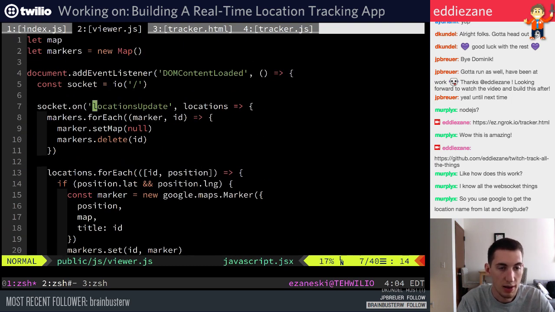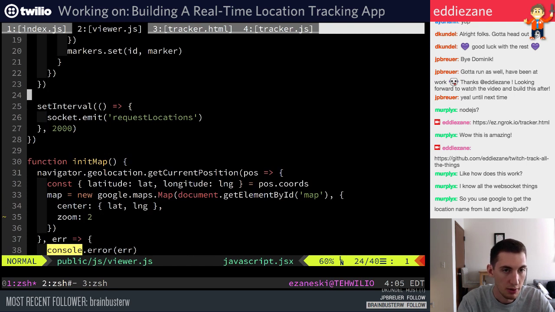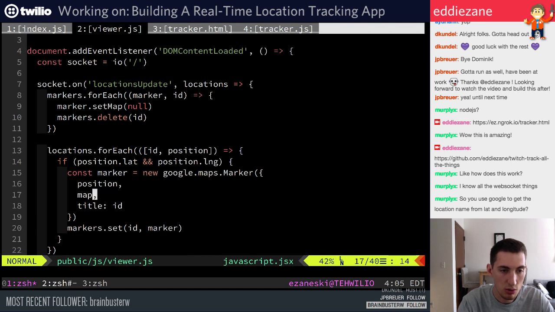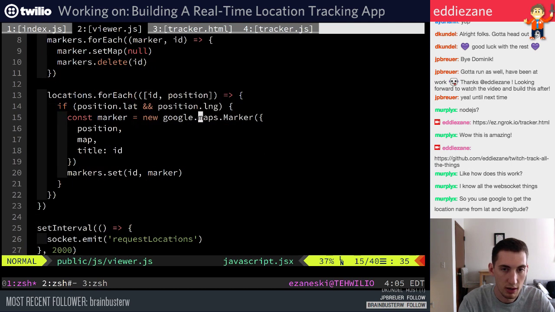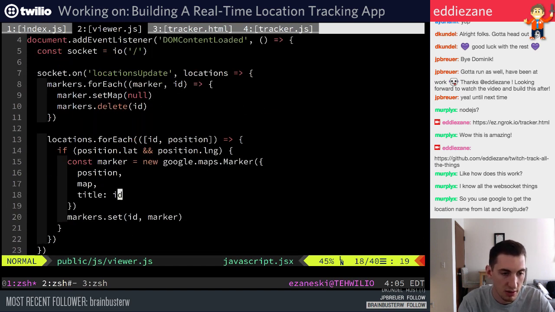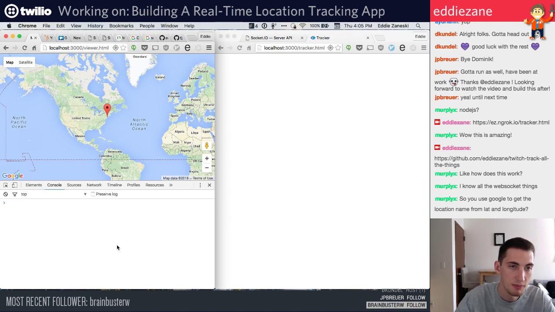So on the locations update, so where is it? Here we go, request location. So every 2,000 milliseconds we request location. And then we get the location back, so we just create new Google Map markers. Where is that? Right here. And then we just loop over the locations we get from the server and then plot the markers on the map. And that's it. It's really straightforward.